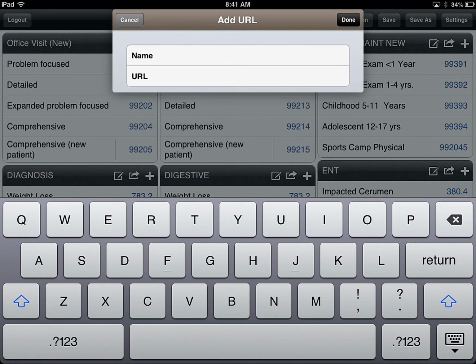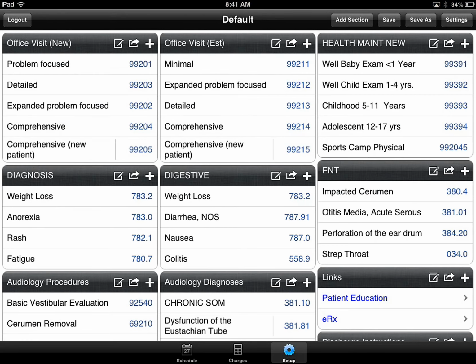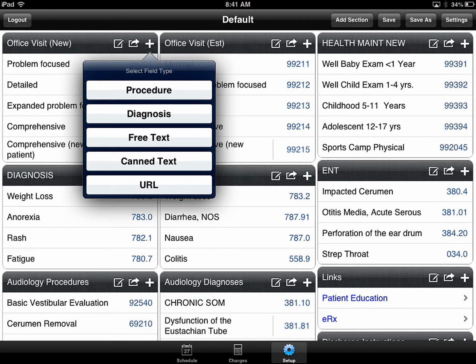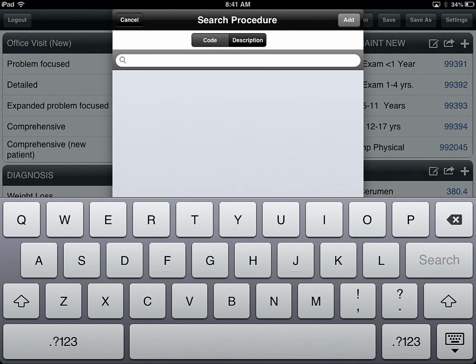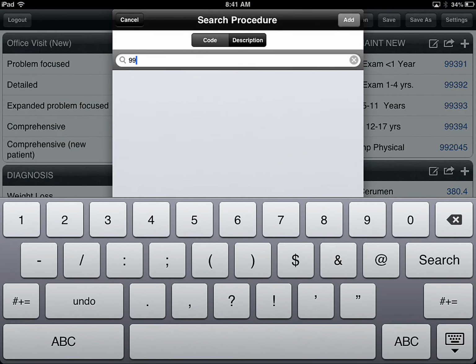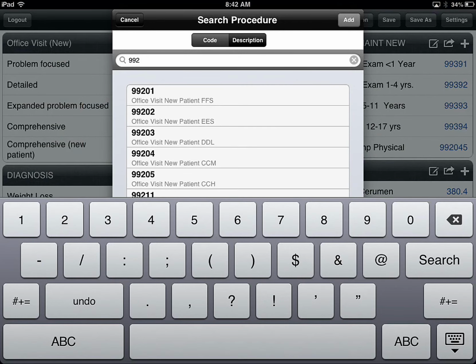I'm going to go back and tap that plus icon again and talk about procedures and diagnosis. So if I wanted to add a new procedure to this section, I would just simply tap the procedure button, and when I do, I would then type in the procedure that I'm interested in looking for. I'm just going to type in 992, hit the search button, and that's going to bring up a list of all of the procedure codes that I have in Medisoft now that start with 992.